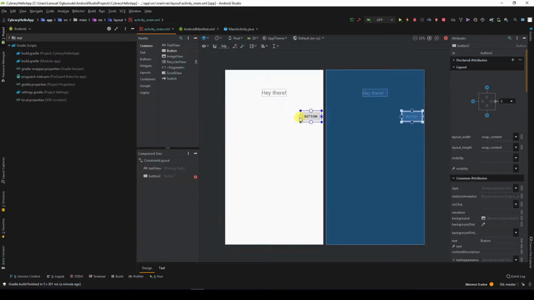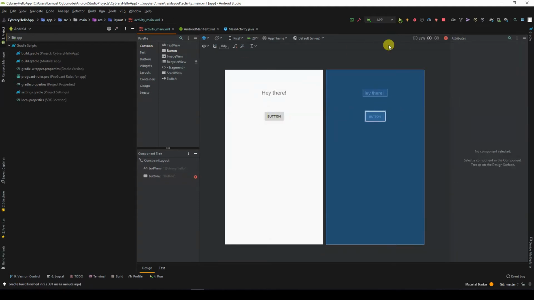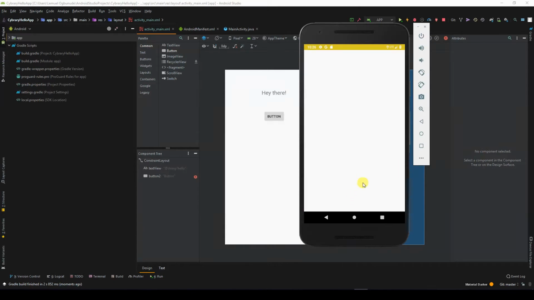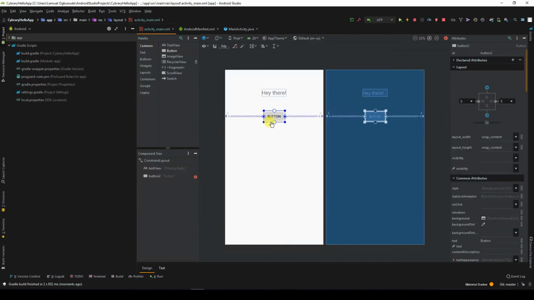Being stubborn, huh? We want it to be in the center. So let's run this and see what happens. Something tricky will happen now, and I'll tell you why. If you look, the button, yes, is in the center, but it's above the text view. Why? This is because even though the button is constrained horizontally, there is no vertical constraint.